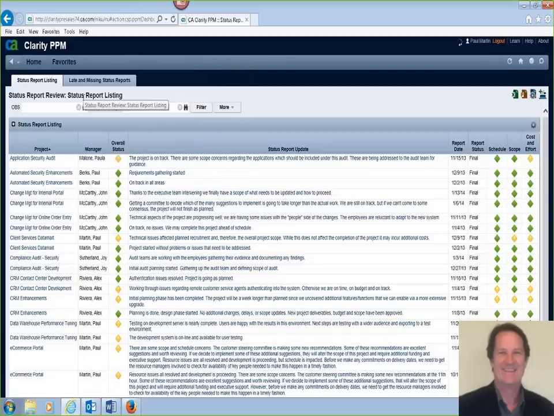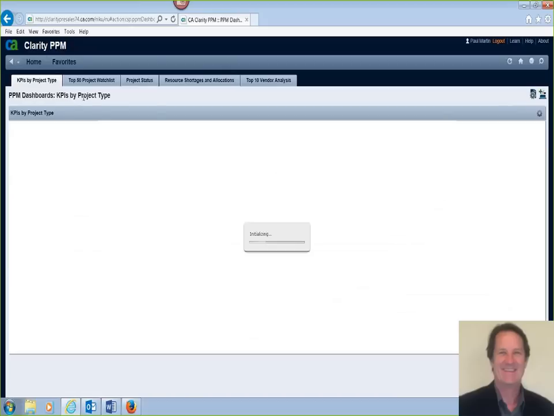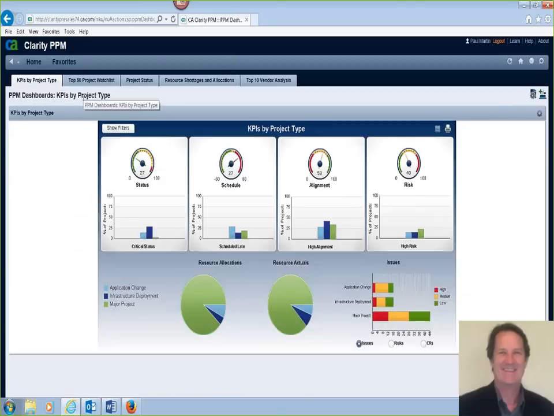Yeah, so PPM dashboards, these are just some nice built-in dashboards that allow you to easily see project information across projects. You can see across the top, there's a number of different dashboards: KPIs by project type, top 50 project watch list, project status. What we're seeing here is it looks at all the information on the projects and categorizes them into information and metrics the way you want to see them.